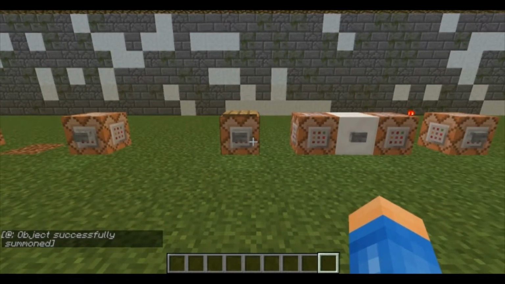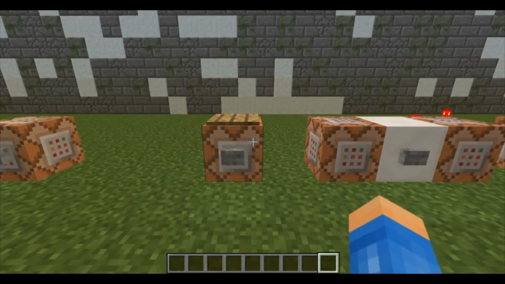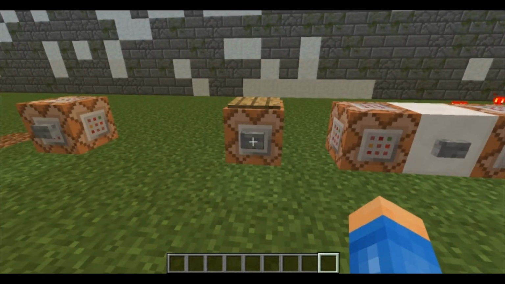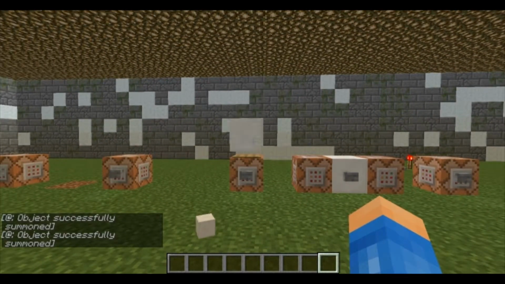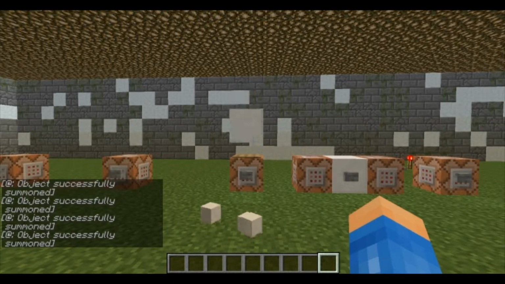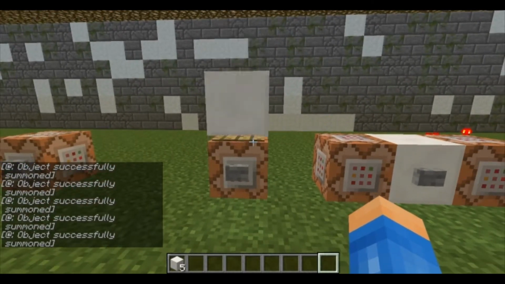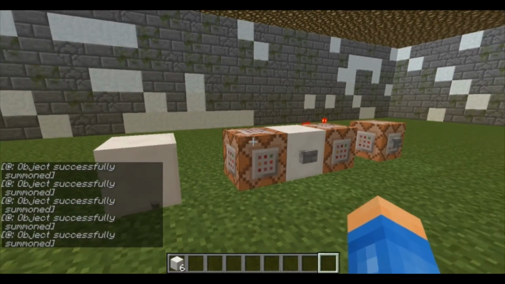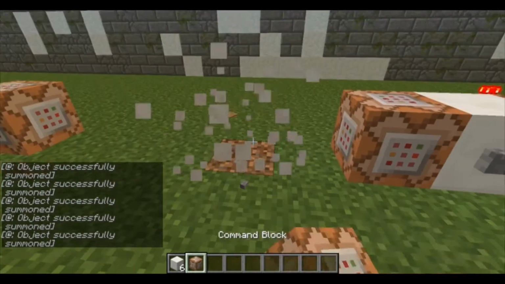Now let's move on to something a little bit more fun here. We have a pressure plate, a command block, and a button, and bam, now we have a bouncing block. So the way that I did this, okay, I'll just type it out for you.